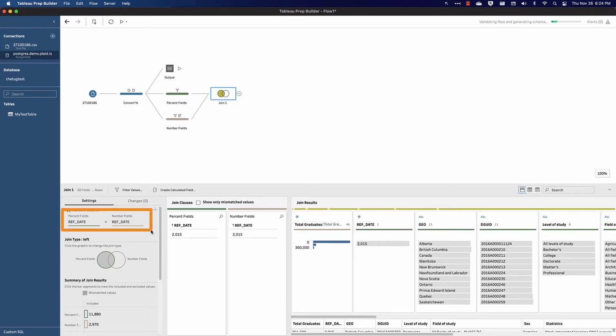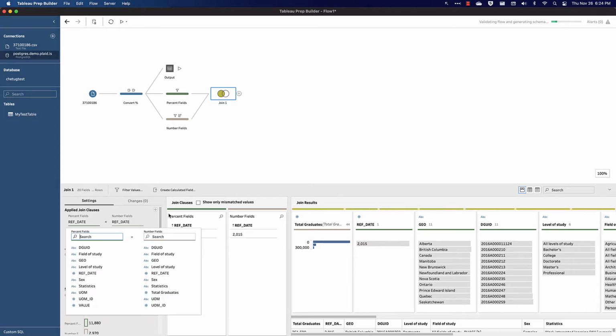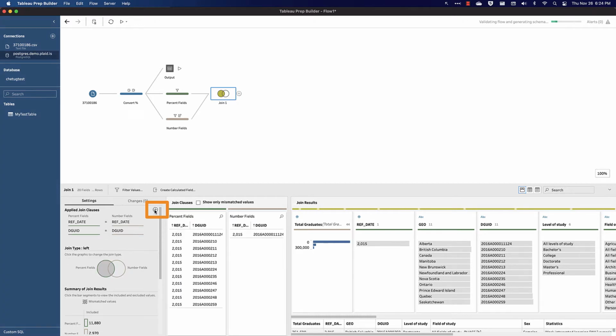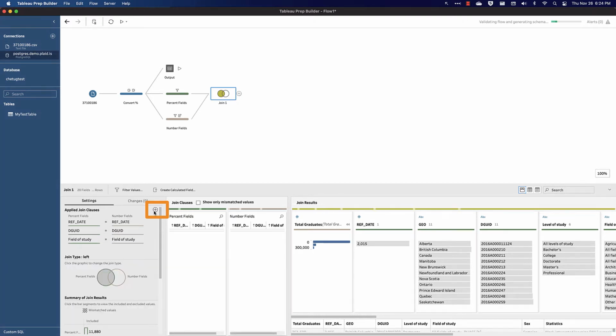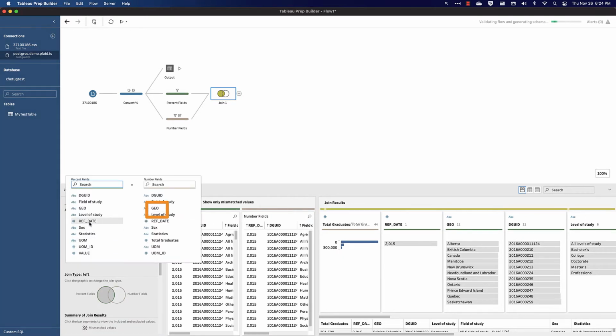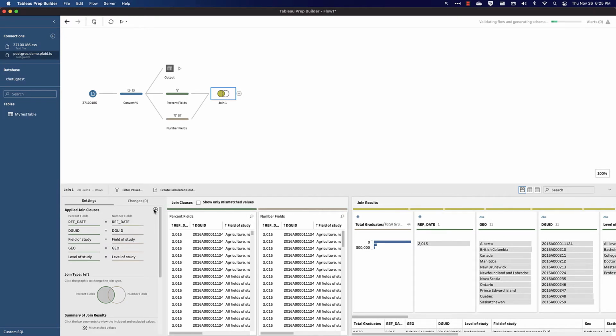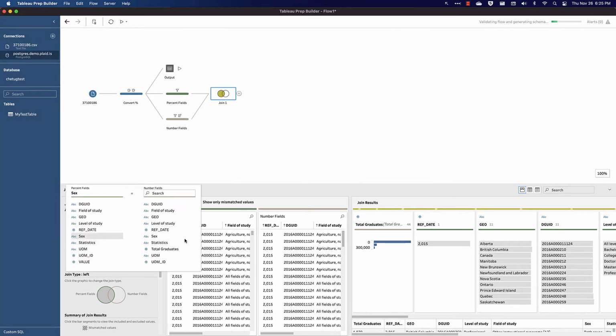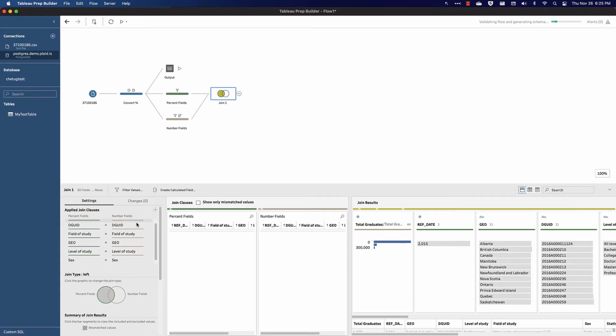Tableau used an educated guess to figure out which fields are the common keys between the two data streams. It picked ref date, which is a good start, but it's not everything that we need. I'm going to hit the plus button here and add more conditions. We're going to select DGUID, field of study, geo, level of study, and sex. It runs off the bottom of the screen, but if you scroll down, you can see it.